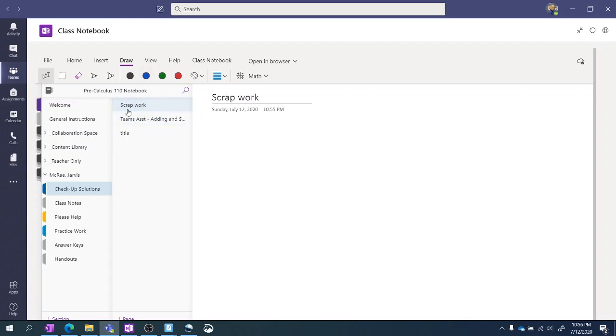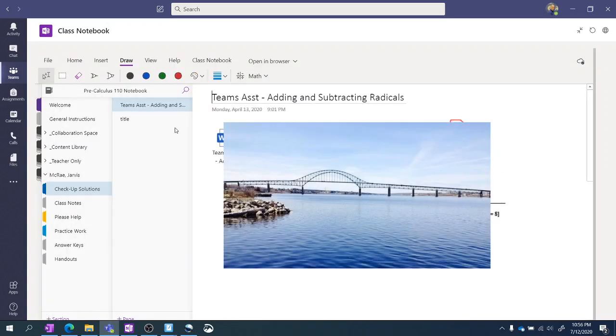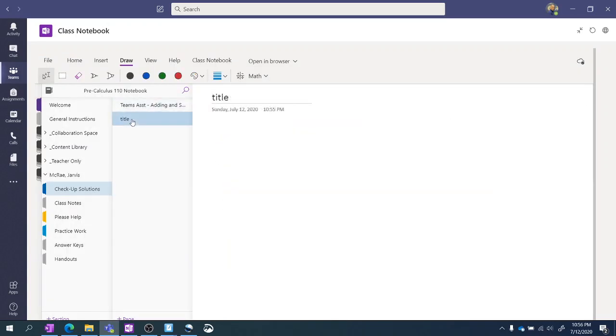So these are like the pages in your digital class notebook that you can easily move around, delete, whatever it may be. So I just want to delete this now. Delete this page. Permanently delete. Keep that one in there.